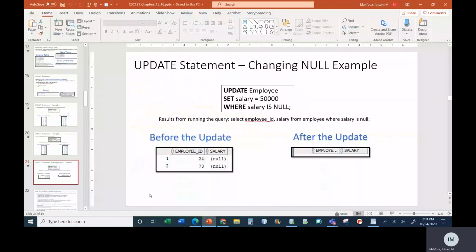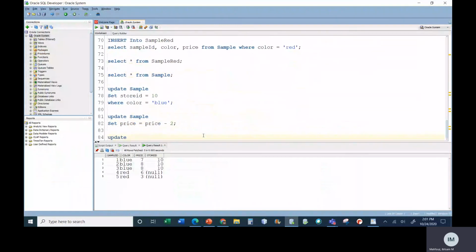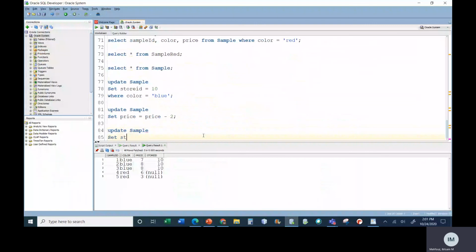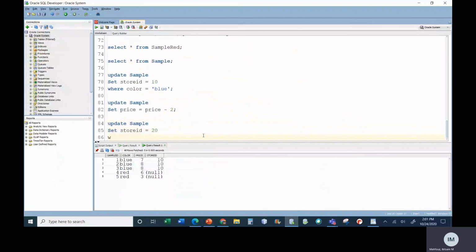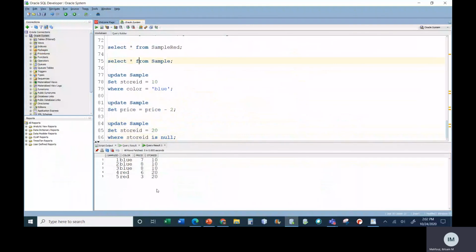You can also change a null value. Like what I did was I just set all the ones that are blue, but you can also say I want to change the ones that are, for example, null. So let's go back to our table, and here what I'm going to do is I'm going to update sample and set store ID equal to 20, where store ID is null. So anyone who doesn't have a store ID, I'm going to make their store ID have the value 20. Okay, so it told me 2 rows are updated, and if I look at my table, the last 2 rows that were red now have a store ID of 20.